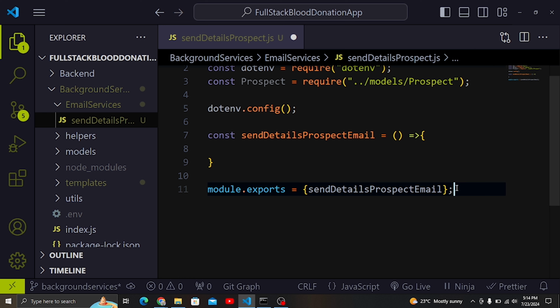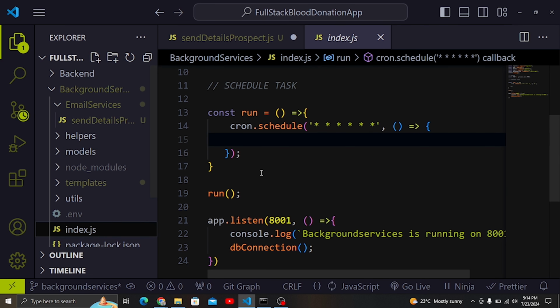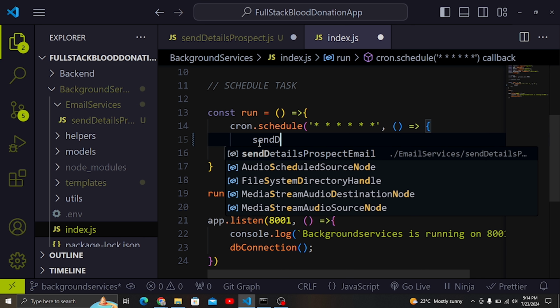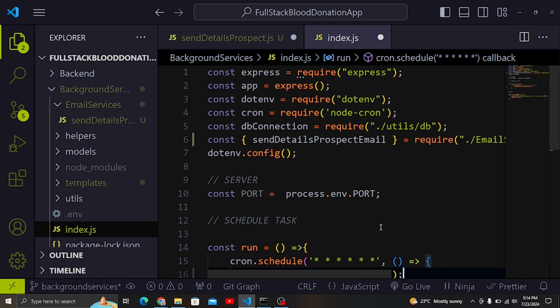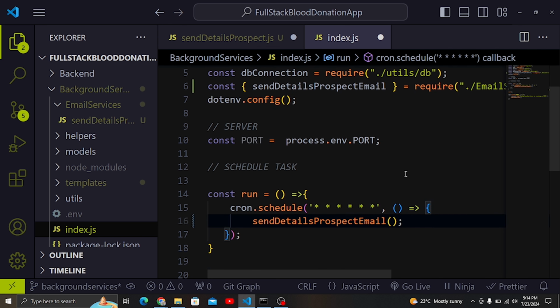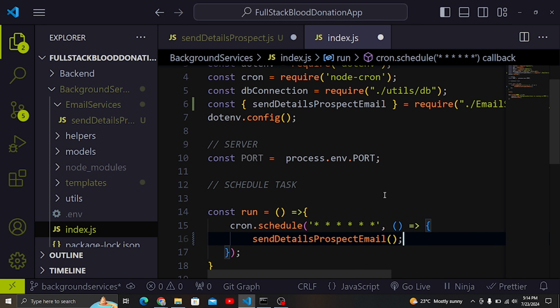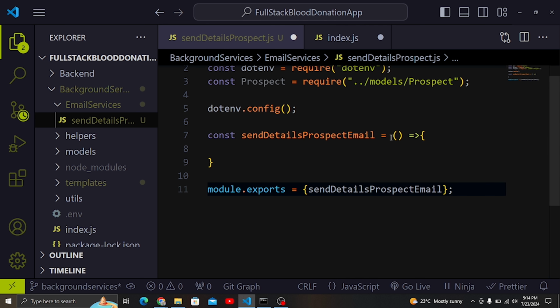And now this function, we need to call it here in our scheduler, so that it will be called after every second. So here I'm going to say send details. You can see already we are able to import it like that, and we can call that function in our scheduler here, so that it will run after every second as we scheduled up here. So I'm going to go back here and now continue with our service.